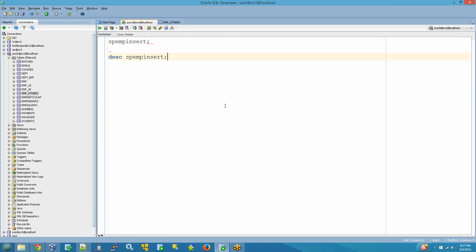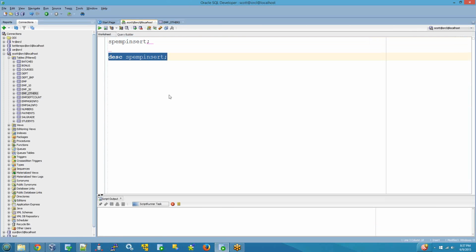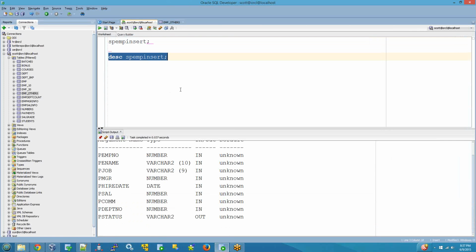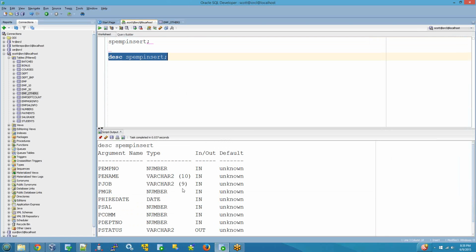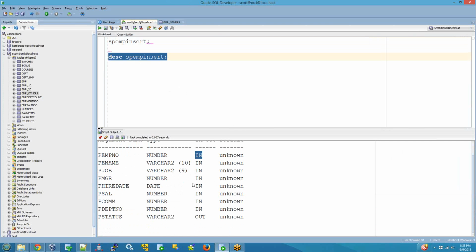So you can execute the describe command on that procedure. Then you will get the name and parameters. See here, this procedure accepts P EMP number and the parameter mode is in. So P name in, P job in, everything is an in parameter except P status. Based on this information, we can call a procedure. The describe procedure or describe function will give you parameters and their data types. Everybody is clear?